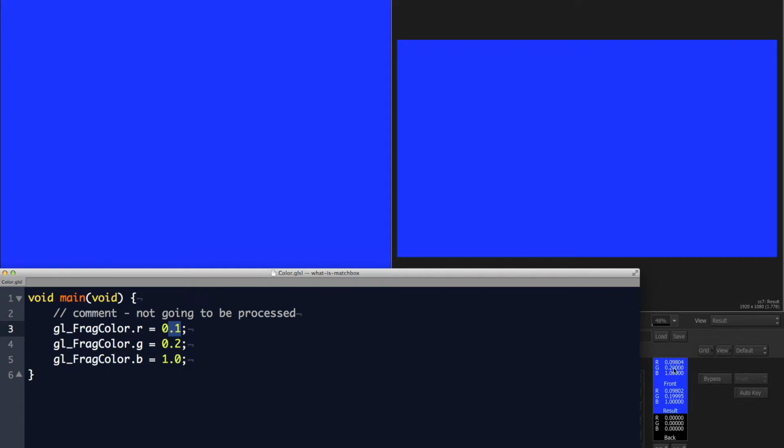That's a good one. 0.2, same thing. It's the one that we're supposed to have in there, and 1.0 full blue is also the one we're supposed to have in there. So we're all good. As we can see, we are generating a color frame.